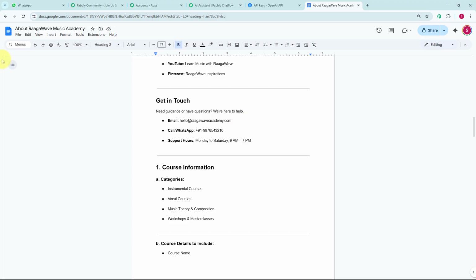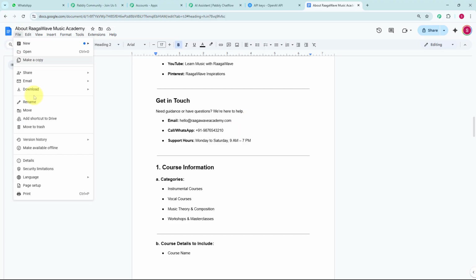Now for getting this file into .txt format, you just have to go to files over here, and here you can see we are getting the option for downloads, and in this download section you can see we are getting the option for plain text .txt. So you just have to click on this plain text .txt and your .txt file format will be downloaded.